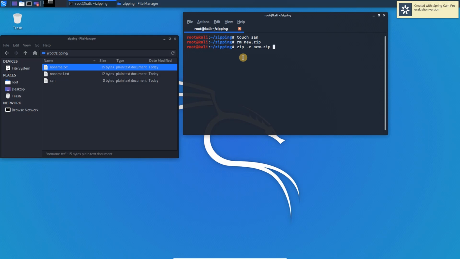Suppose I want to compress all the files, then we put star. If you want to do recursive compression, then we will use -re or simply -e, or -er if you want to do it recursively. And we just press enter and it will ask for the password. I keep any password.